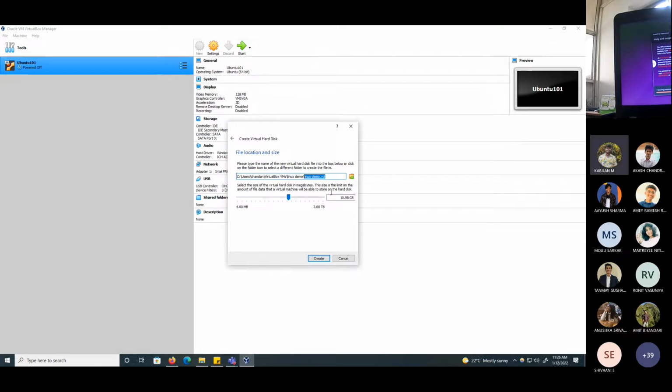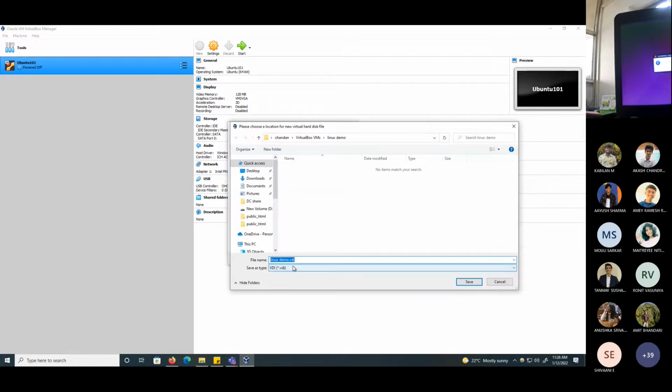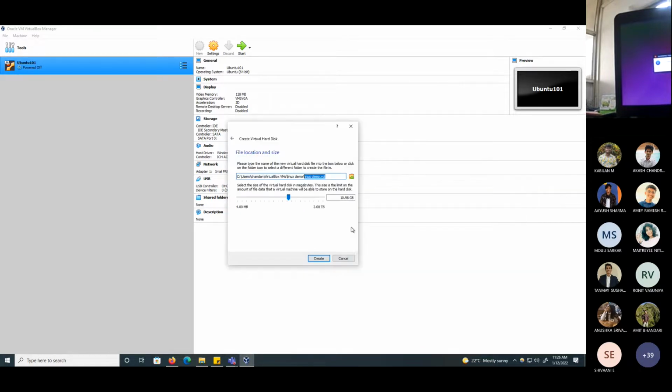Sir, can I change the folder? My C drive is full, sir. Can I store it in D drive, or any other drive? I'm asking, can we change the path? See, this is the default one. You can go to the folder icon on the right side, click, and choose some other location also. Yes, that's not a problem. Wherever you have free space, you can do that. Okay.